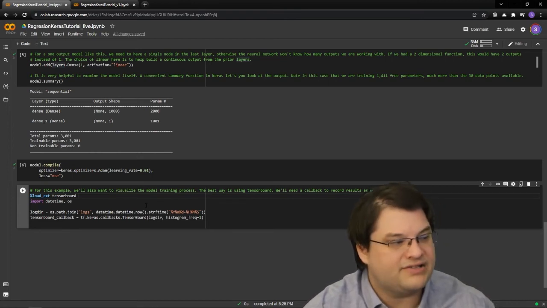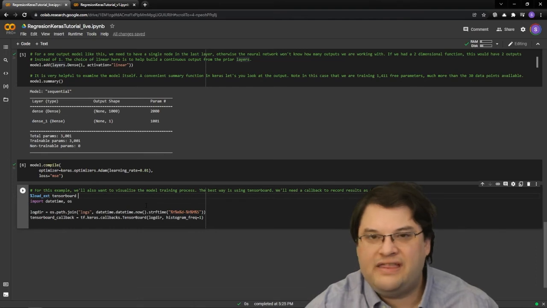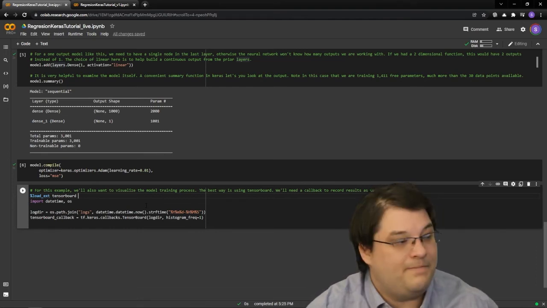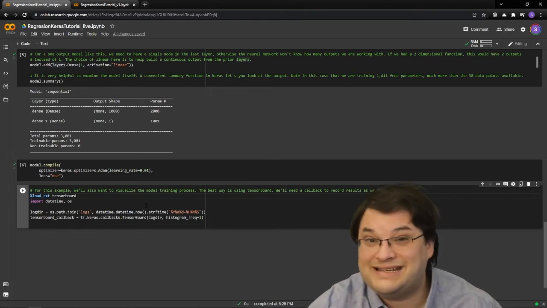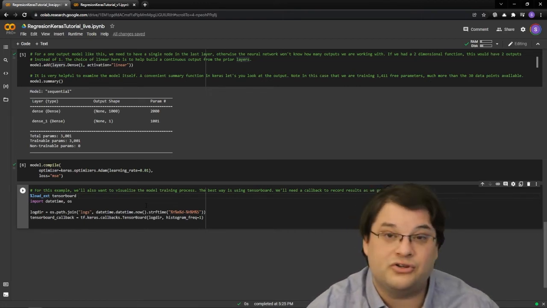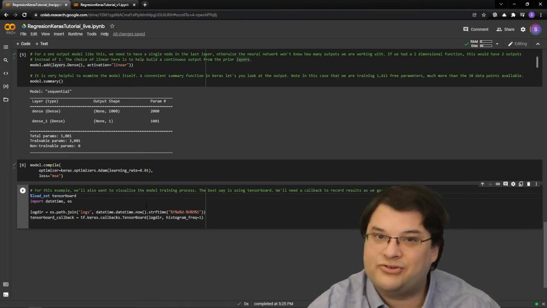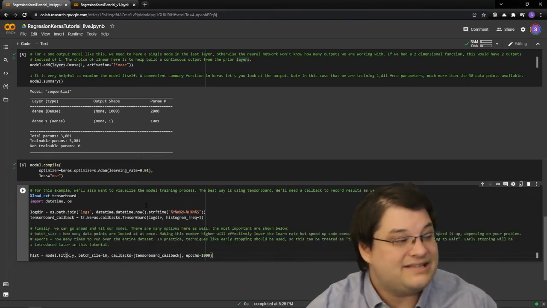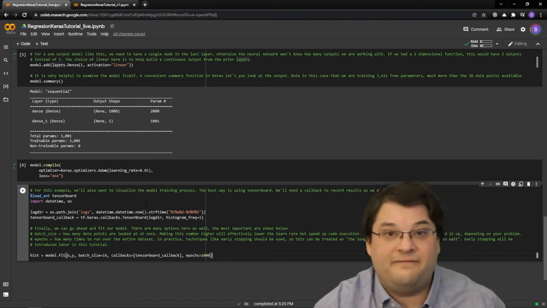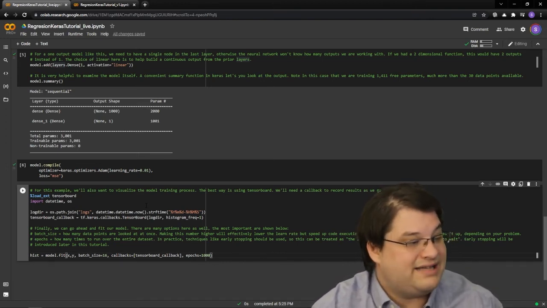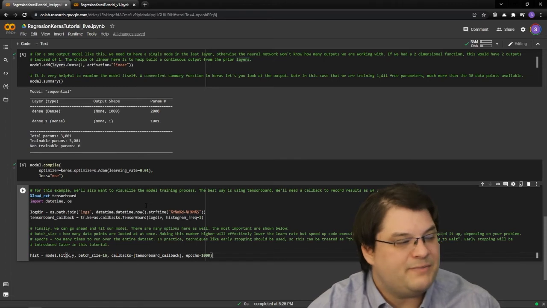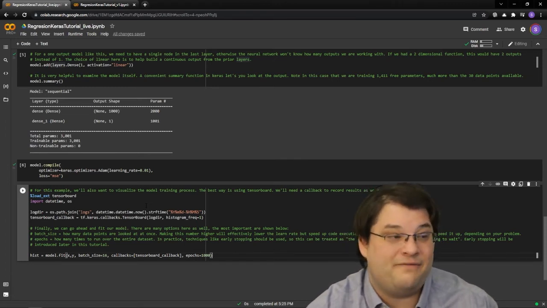Essentially, callbacks are functions which the neural network training code is going to occasionally call. In this case, it's going to record statistics about how things were actually going during training so that we can go back and look at the actual performance of that training later. And then last, we just call model.fit with the X and Y data specified. We've also specified the batch size and the number of epochs.